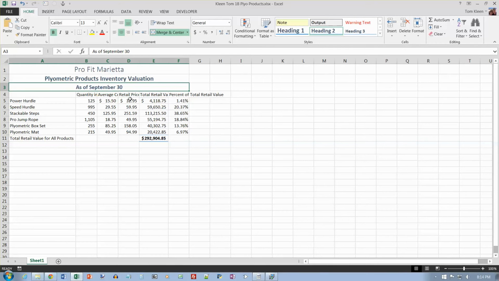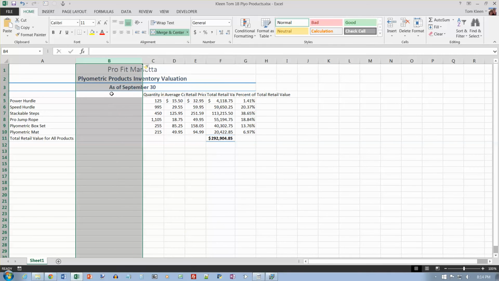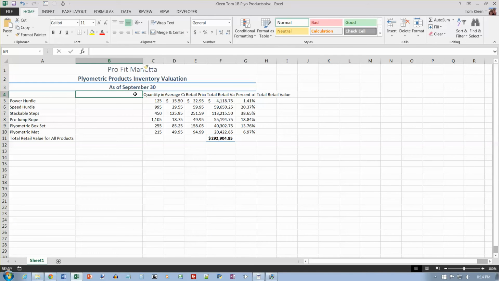And then go to column B in the column header, and right click, and I want to insert. And it's going to insert something to the left of column B. And I want to go to B4. And I want to type in a label warehouse location. Press enter. And then in B5 Atlanta.